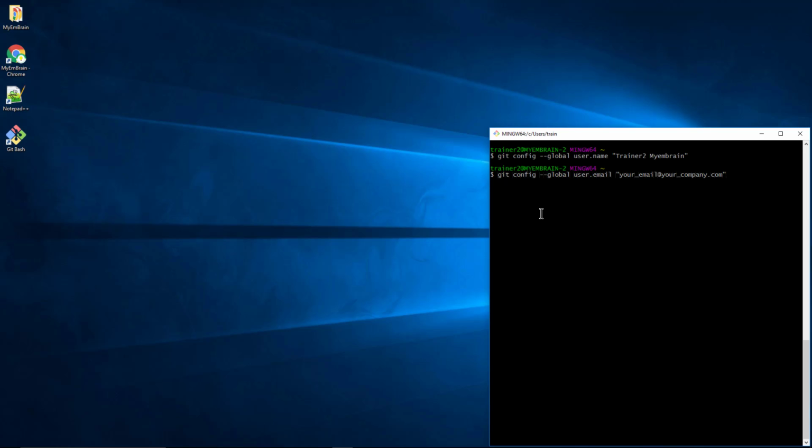This is the end of this session. I will see you in the next session where we will configure the SSH public and private key for your local Git repository. See you there.